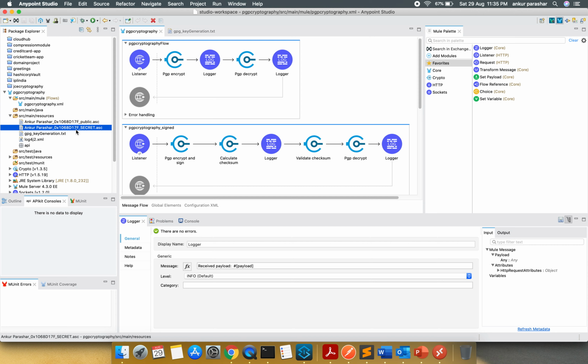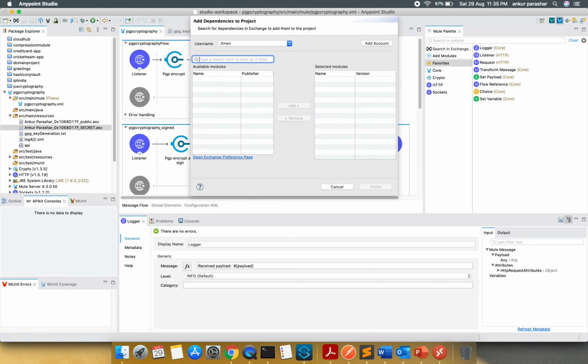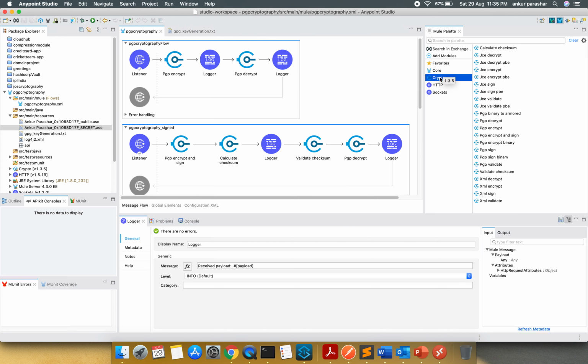Now let's jump to the different options available. As usual, you have to create a new Mule project, and after that you can click on search in Exchange and look for this crypto module. You just select it, place it on the right hand side using the add button and click on finish. I have already done that, so I will not be repeating this. Just to showcase, it is giving me these many operations: PGP binary to armor, decrypt, encrypt, encrypt and sign, encrypt binary, PGP sign, sign binary, and validate.